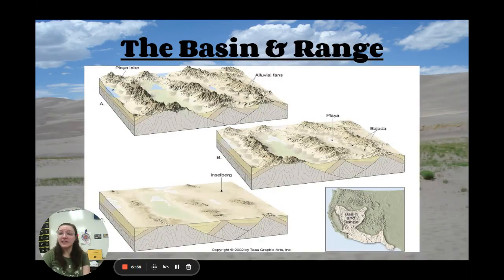And so we see, like I said, the Basin and Range. We've got deserts and mountains going back and forth. And you'll notice in the picture, the very top picture, what it looks like now, there are a couple of playa lakes, and you can see some alluvial fans where things were coming down the mountain and then spreading out.